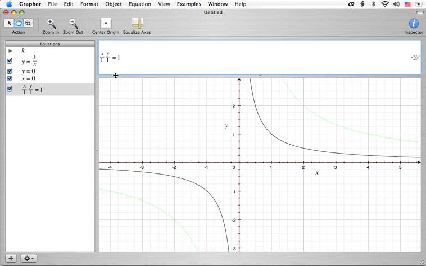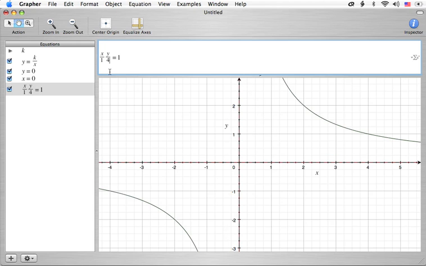Now, what I can do to represent a stretch in the y direction is simply change that 1 to a 4. And if I'm right, you're going to see the black curve now switching to being on top of the green curve. Let's see if that's right. There it is. You see how it's on top of it?